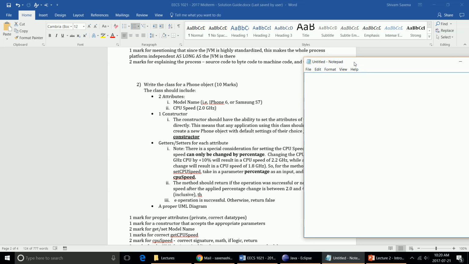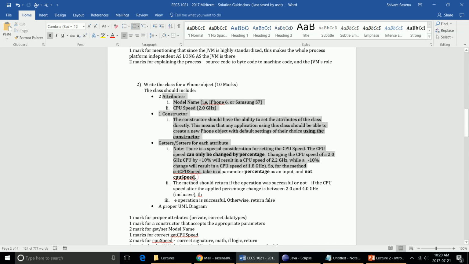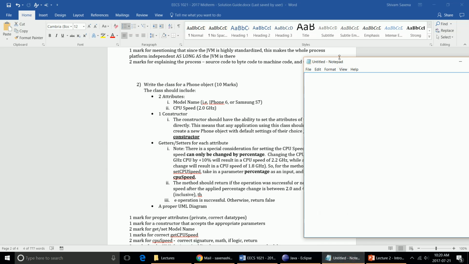Write the class for a phone object. 2 attributes, 1 constructor, the getter and setter. And it seems like set CPU speed has a bit of complexity in it. So there's going to be 4 methods, where set CPU speed is probably going to be the one that I do last. And a proper UML diagram. Because I've studied hard for this test, I know that the UML diagram is the blueprint for my class. So that's the very first thing I'm going to do.